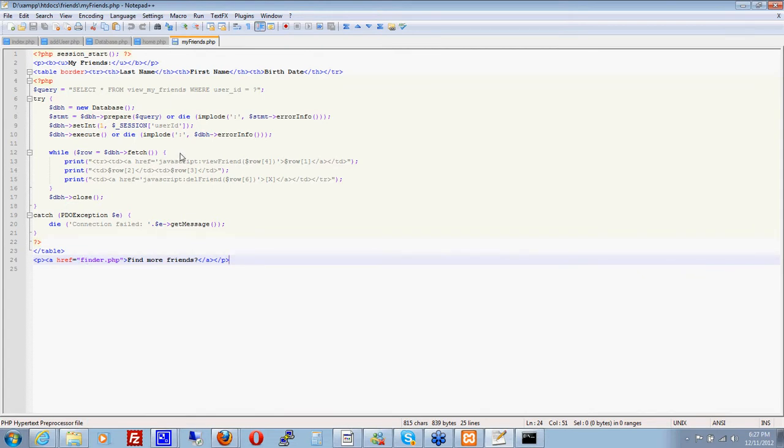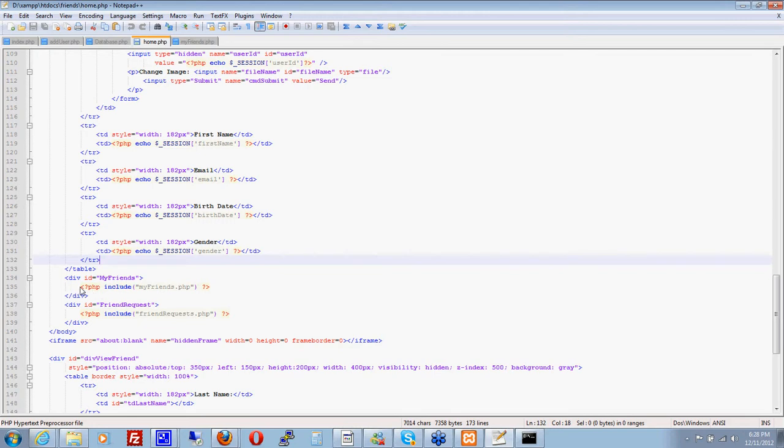And we execute it, and then we're using a while loop to produce a table. We're embedding in that table a JavaScript command that says viewFriend. That's going to pass in the ID. Then it's going to print out the name, and there's a JavaScript that says delete friend. Okay, all of this will be executed, and it will be literally included right in this spot right here.